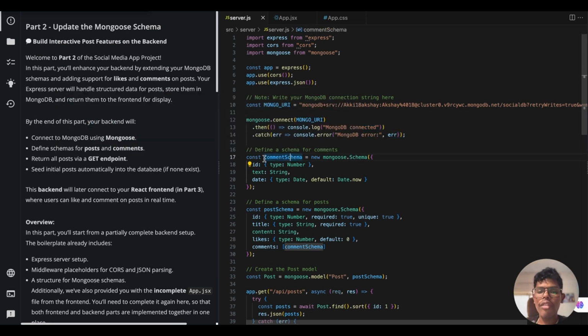Now here we have to define the schema for comments. So what is the schema for comments? First is the ID, that is the number, the post number, and then we have the text, that is the string, whatever the comment is, and then we have the date. By default, the date is set to the current date.